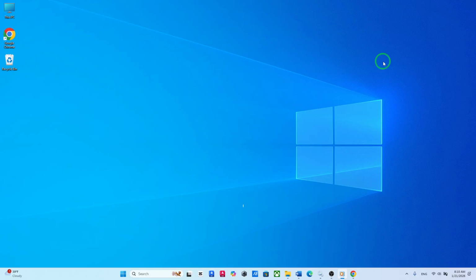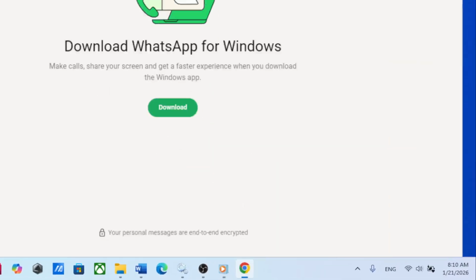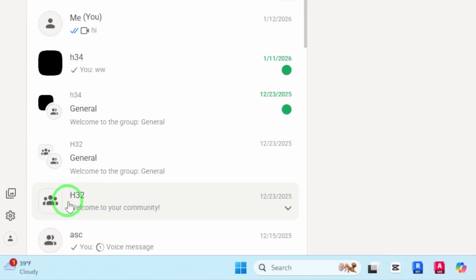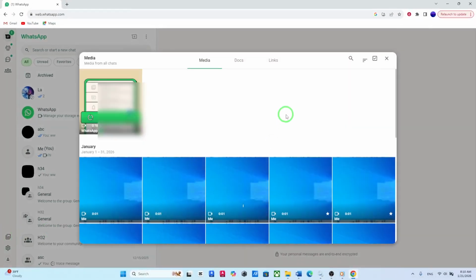First, open WhatsApp Web on your computer. You can do this by visiting the official WhatsApp web page and scanning the QR code with your phone. Once you're logged in, your chats will appear right on your screen.